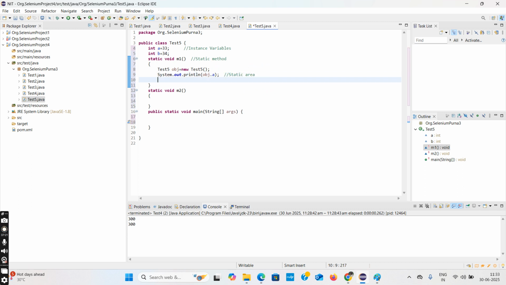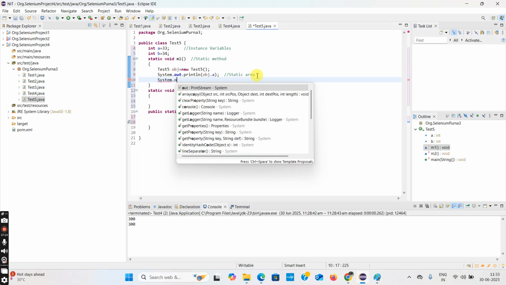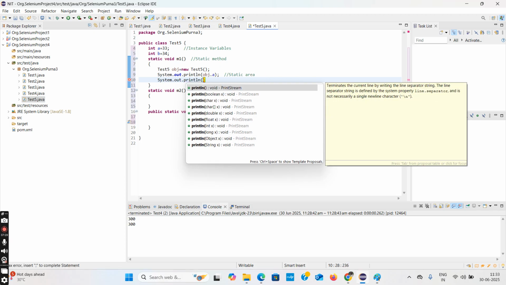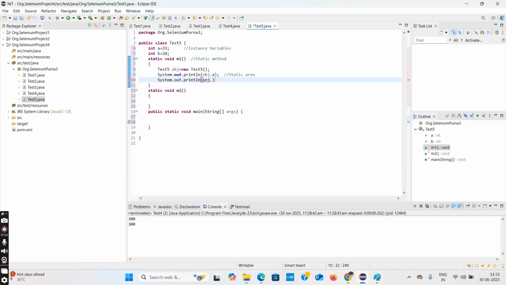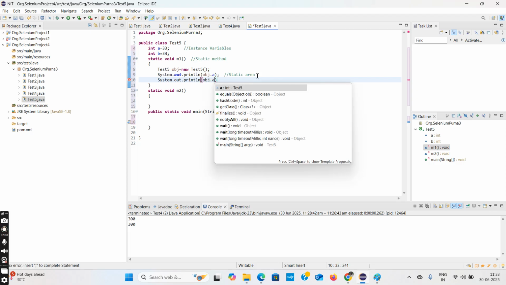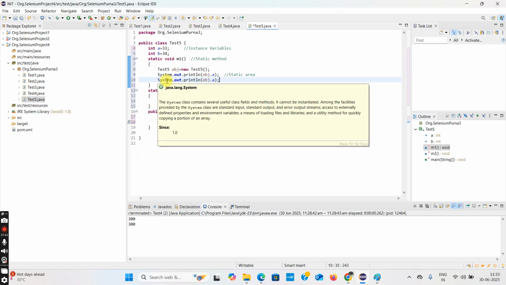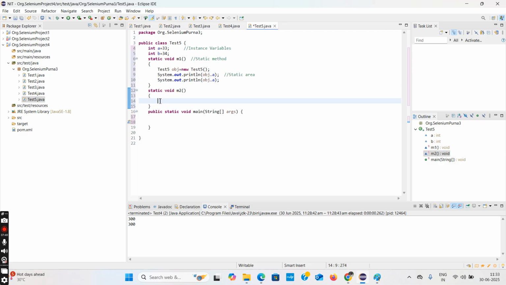Okay, so next System.out.println, obj dot b. Here we are printing the values only. Semicolon. So now the first static method is created. Now go to the second static method, same like this. So test5 is a class name. Next, the object name will be different, because obj is already given here. So now we can give obj1. Okay, so new test5.